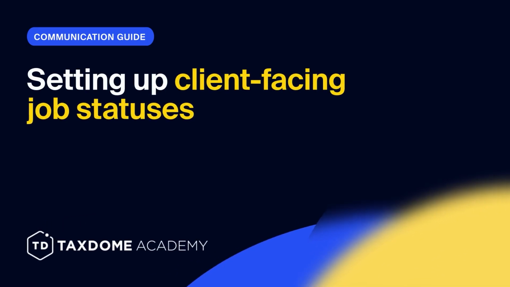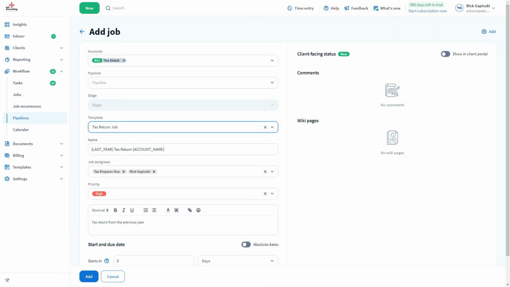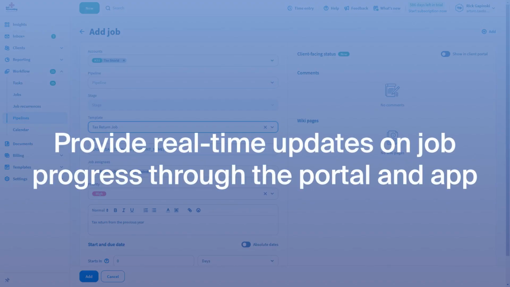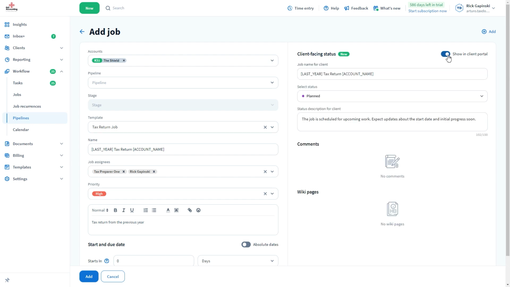Setting up client-facing job statuses. Client-facing job statuses allow you to provide real-time updates on job progress directly through the client portal and mobile app. You can see the client-facing status section in any job settings. To start showing job status to clients, simply turn on the Show in Client Portal toggle.